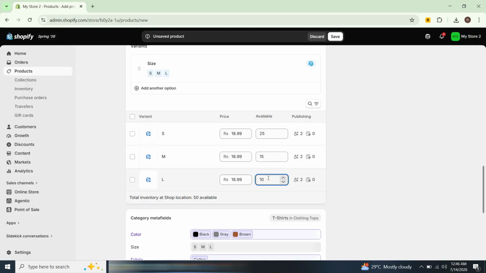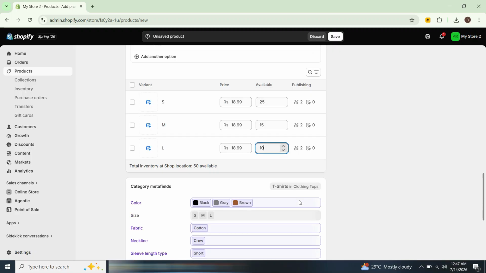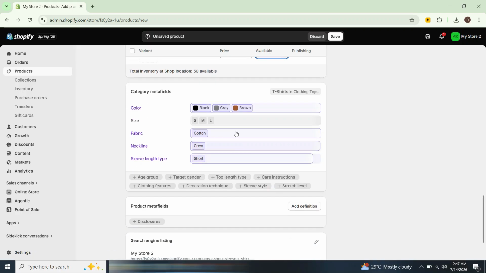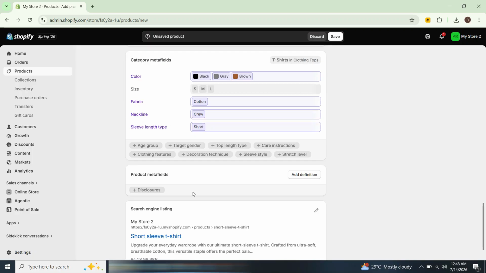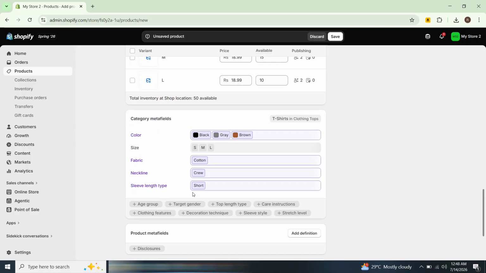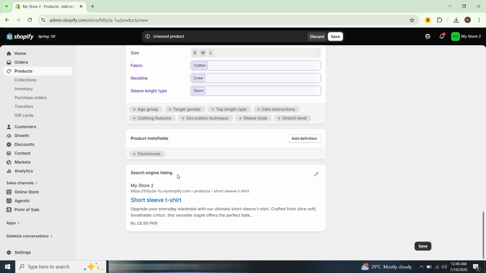If I were selling multiple colors as well, I could create another option called Color, then upload separate product images for each color variation. Shopify automatically fills in many of these fields based on the information you've already entered. However, it's always a good idea to review everything and make adjustments if necessary.